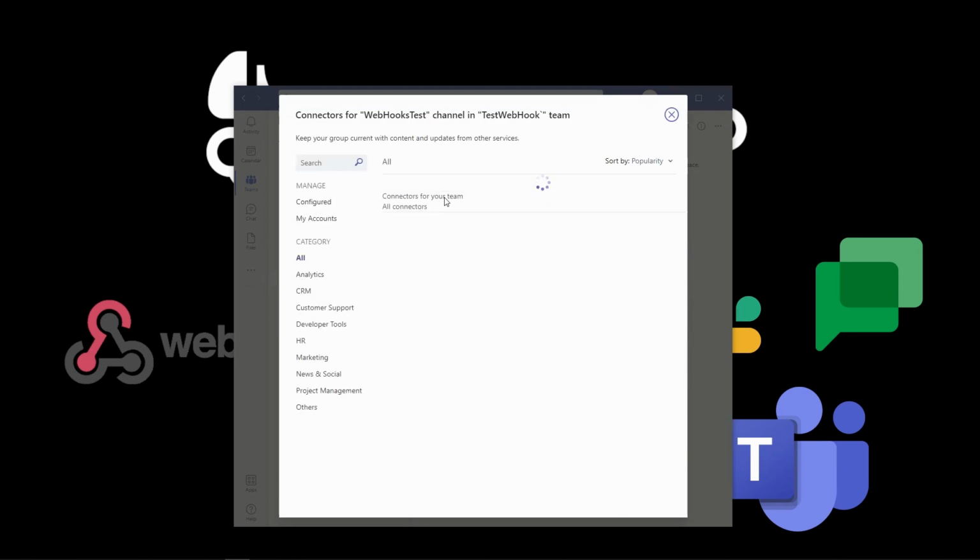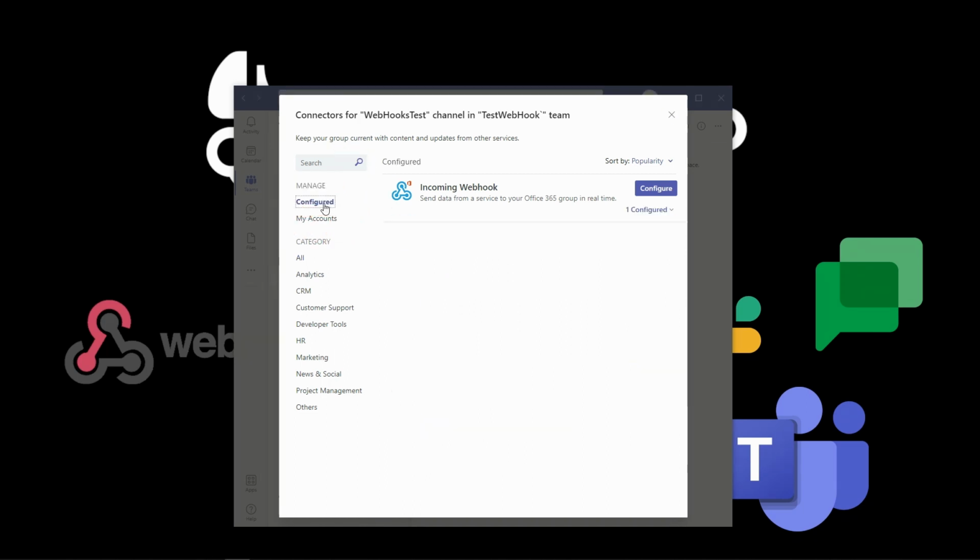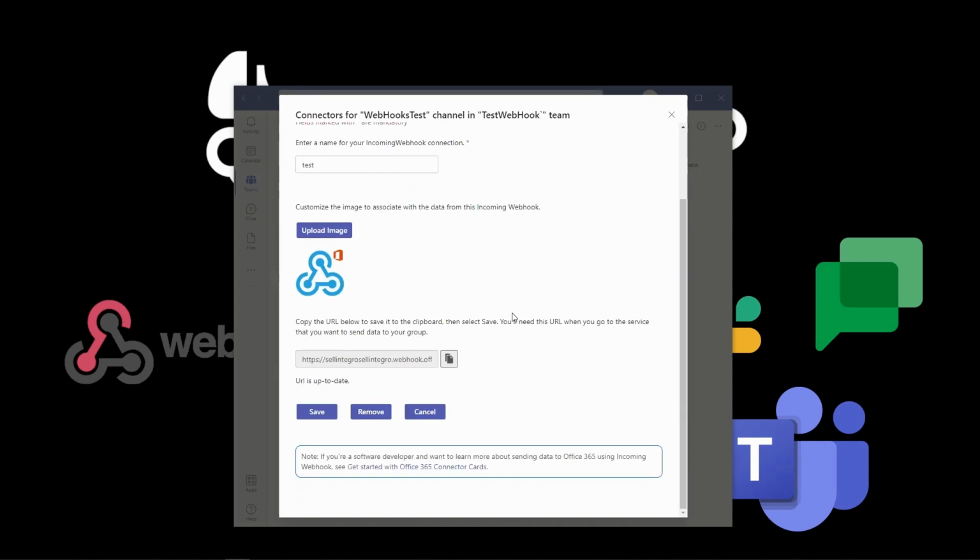Under the manage section, there's another section called configured. If you go to this particular section, now you can see your webhook. And now if you click manage, you can copy the URL again. So I grab the URL.